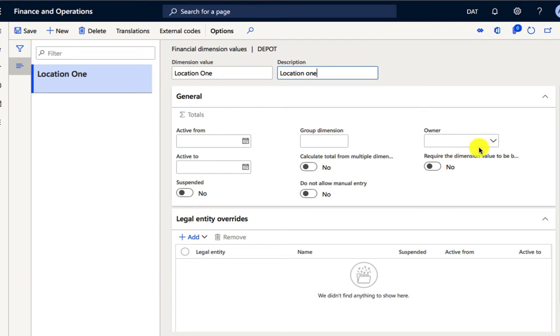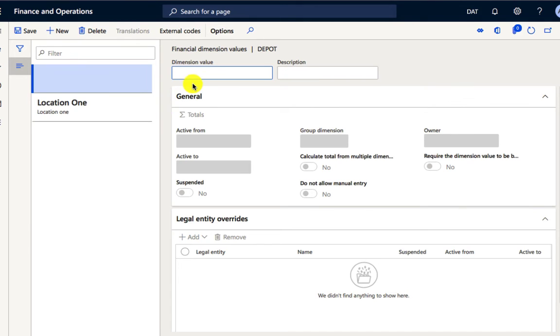You can also specify your owner for different employees. As well, you also have the parameter require the dimension value to be balanced here. And you also have entity overrides, which allow you to select which entity you want the dimension value to be suspended from, or you want it to be active during some period for. Okay, so these are the basic ones we are going to make use of, just the dimension value and the description, and so we save. Yeah, so we have the first dimension value. We can also have as many as possible, so I'll just create one more.